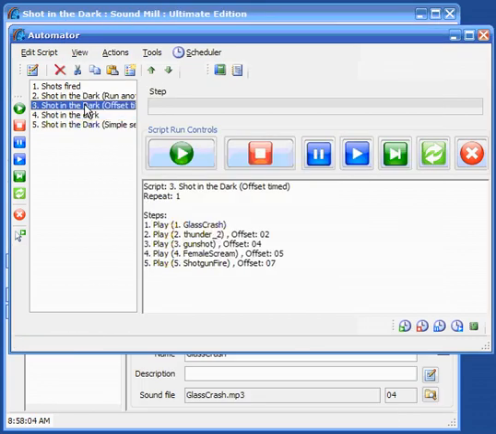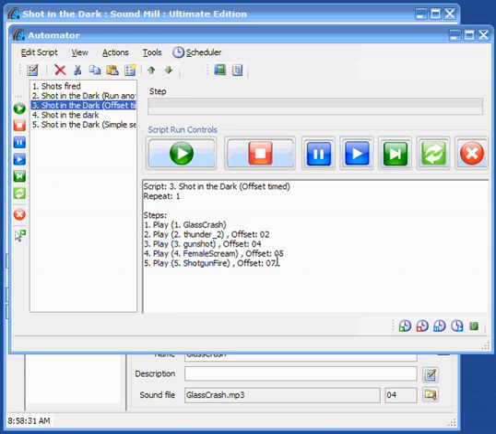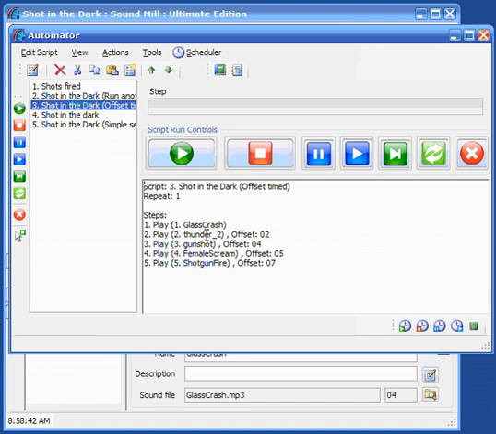Now let's look at how we time some of these sound items. When you use the offset timing, the step will execute at an interval after the script starts. In this case, if we look at step two here, playing the thunderclap, we've got an offset of 2 seconds, which means once you start the script, it'll wait 2 seconds and then that sound will fire. We've set offsets for these other ones. The glass crashing sound doesn't have an offset, so that will start immediately when the script executes.